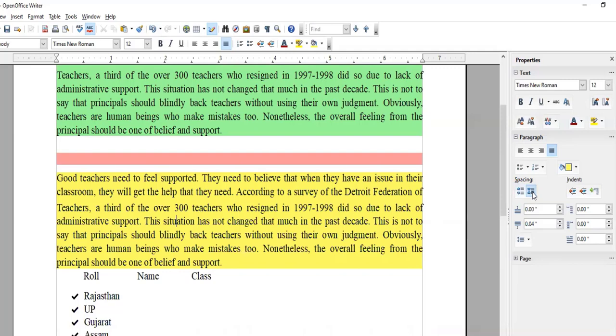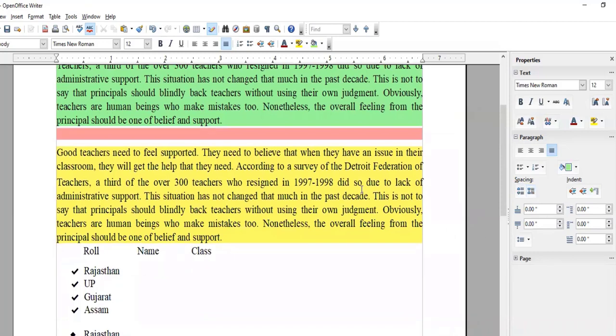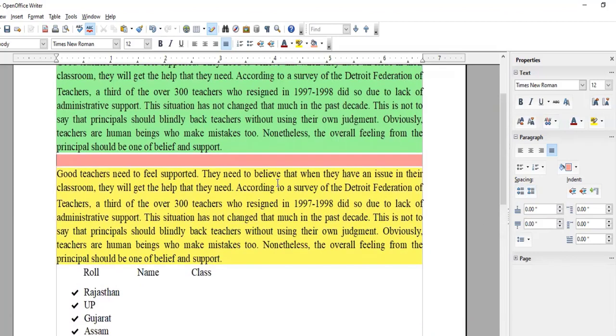I reduce it further. I click on this paragraph and reduce the spacing. So you'll find that this is getting reduced. And I click on the second paragraph and I reduce the spacing. So everything has come closer. So that's about the spacing between the paragraphs.